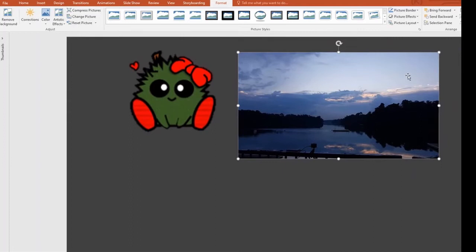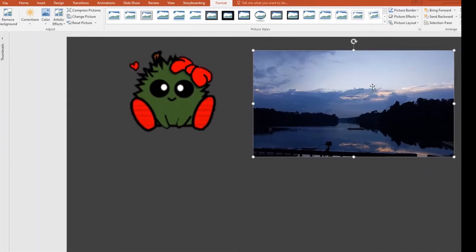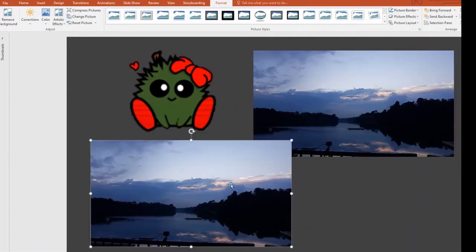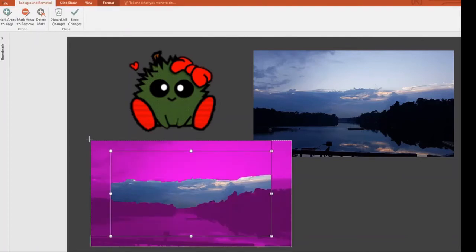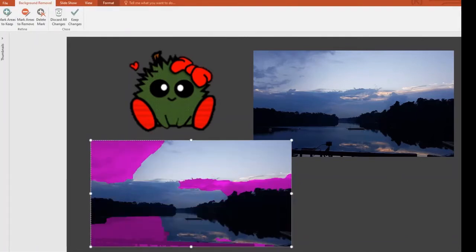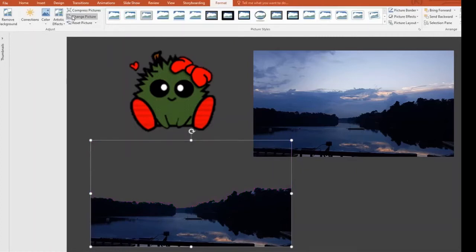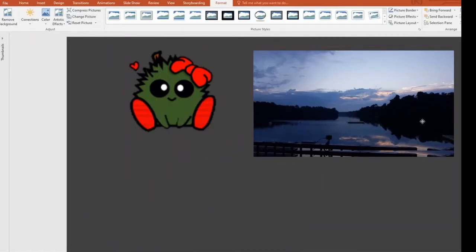So let's say I want to change the color of the sky a little bit. Just let me copy and paste this. So I want to remove the sky, so I do the same thing, remove background, select everything. Now I want to keep this area as well, here, and then I want to remove the skyline. If you think this is okay, then we can keep changes. So you have two different images.